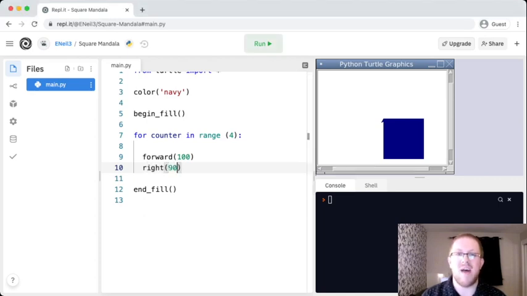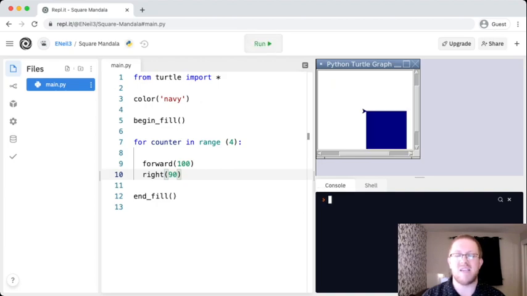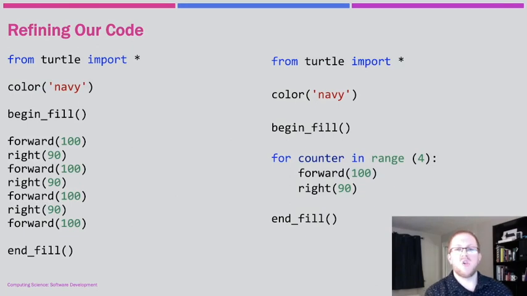And when I run that, we get the exact same shape, but we've got less code that we have written. On the left of the screen here, you have the code that you wrote as part of the starter. On the right, we have my code that has simplified the code to draw the square by using a fixed loop. So this for counter in range is called a fixed loop because it is going to do these 2 instructions 4 times. By using loops like this, we can draw mandalas.